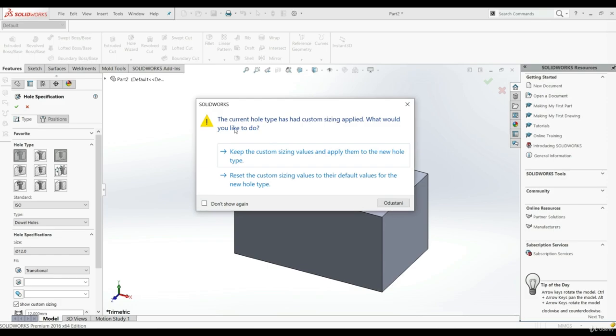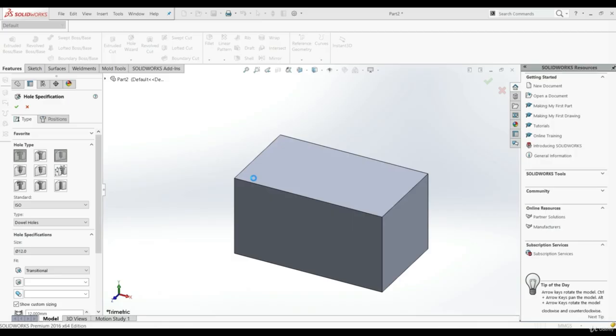And now here we have a warning. The current hole type has had custom sizing applied. What would you like to do? Keep the custom sizing or reset the custom sizing values to their default values. Let's go reset. And now we choose our hole type.